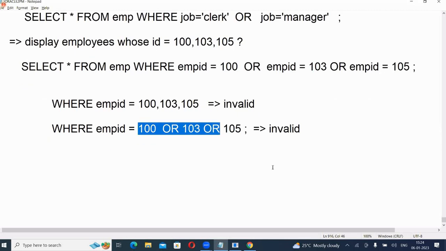Because these basics are important. Okay? Writing where conditions, that is basic. This basic is important.